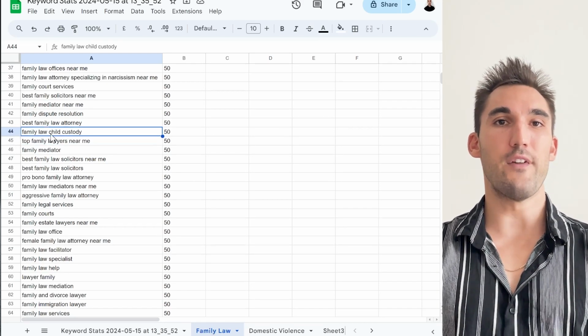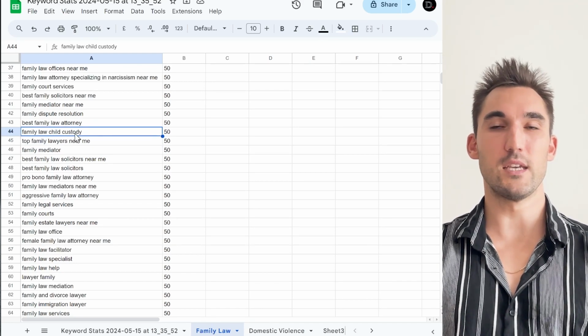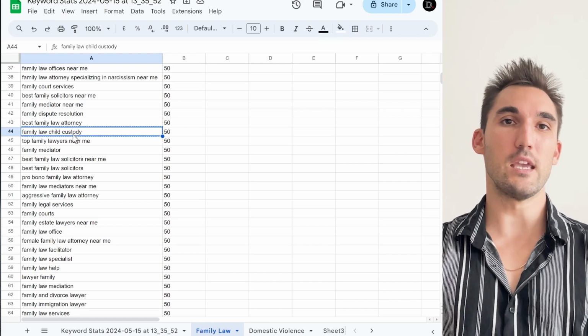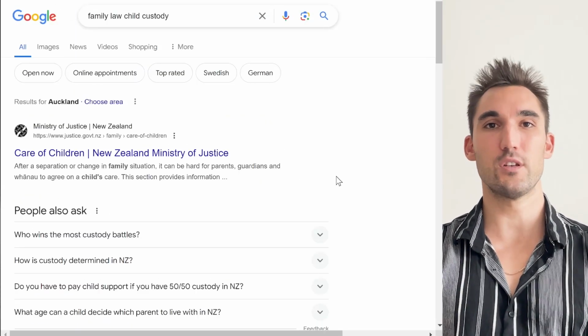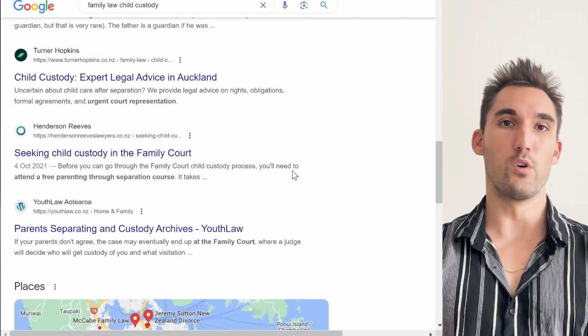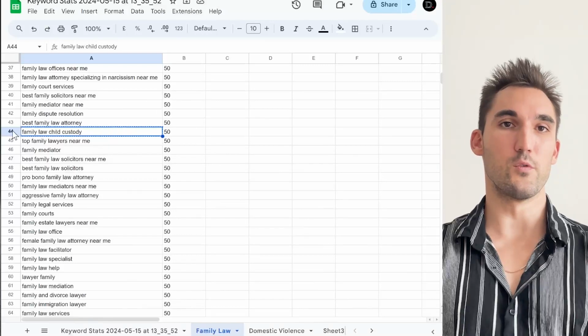Child custody, family law, child custody. Now, obviously this would not belong in this particular ad group. However, this keyword is also not clear search intent. So I would double check that search intent. I'm imagining, yeah, this is informational. I wouldn't advertise for this one. I wouldn't include it. So what I would do is I'll just remove that completely.